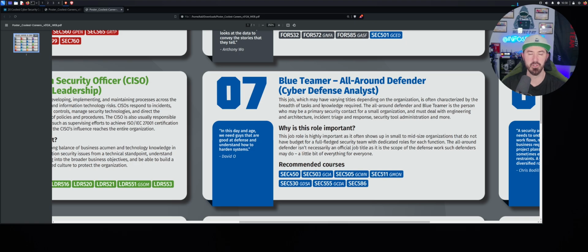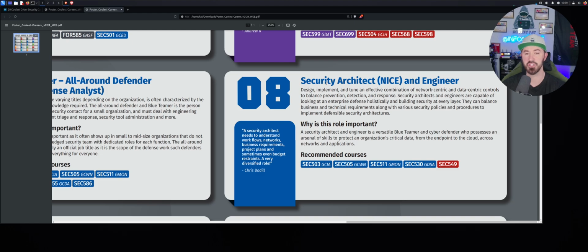So this is the blue teamer, and there's a lot of jobs in this field. There's many, many jobs in this field, and a lot of people are hiring security engineers and blue teamers to make sure their organization is safe. Number eight here is security architect, NICE, an engineer. Obviously, these are the people that will architect and engineer everything for the blue team, right? Maybe the blue team will manage, maintain, and administer the tools that a security architect built. The security architect builds it and the blue teamers administer it, right? So this is pretty cool.